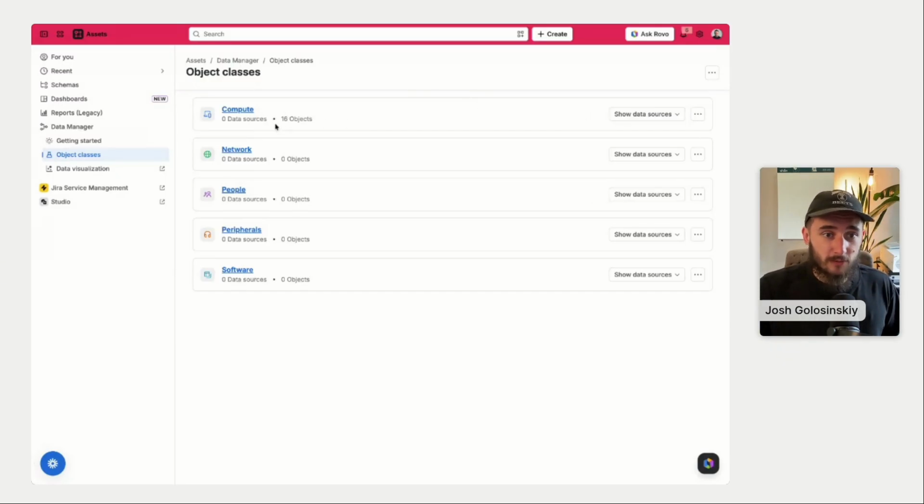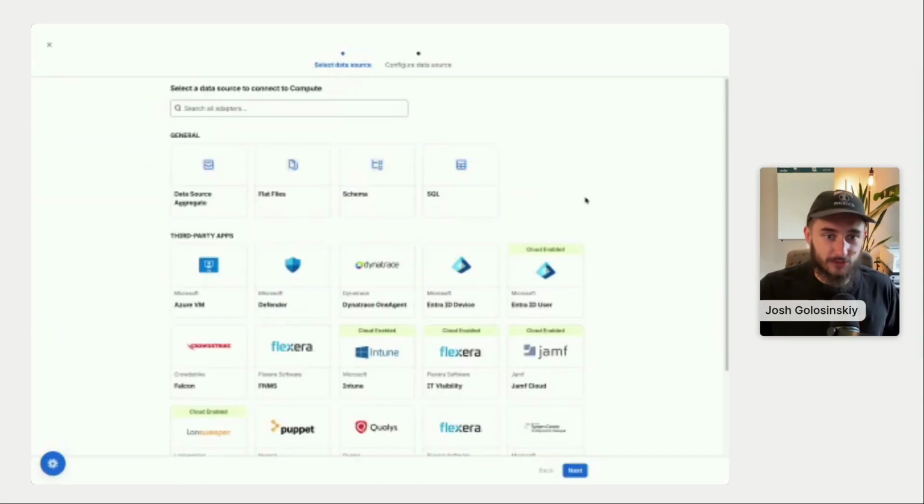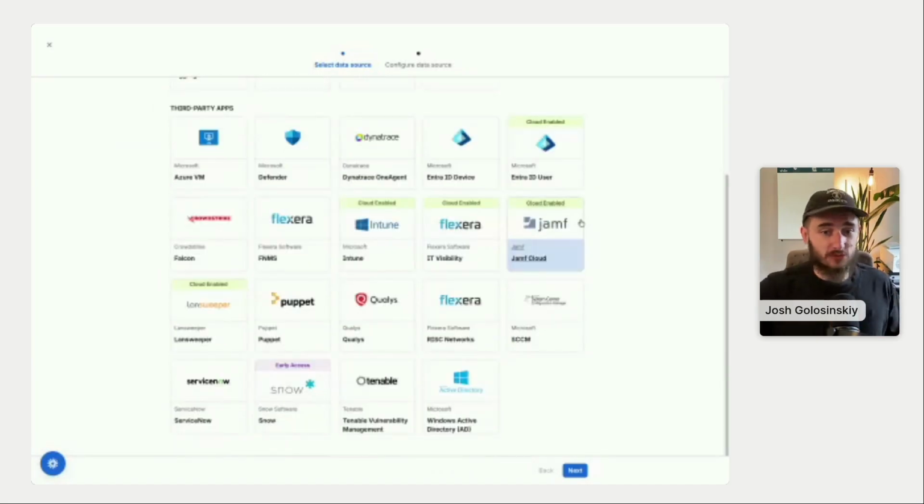So we're going to head over to compute, and the first thing we need to do is actually connect a data source. And all we have to do is go to show data sources, and then we're going to be met with an option to add data sources. Then we get to this screen here. Here we could pick whatever data source we'd like. There's a lot of great out-of-the-box stuff that will connect to some of the tools that you're actually using.